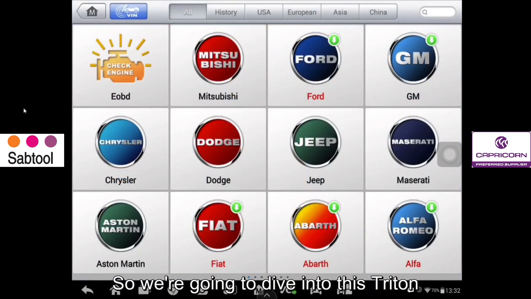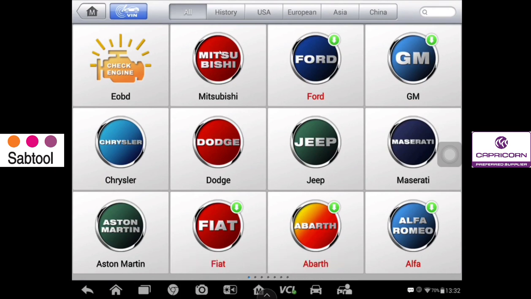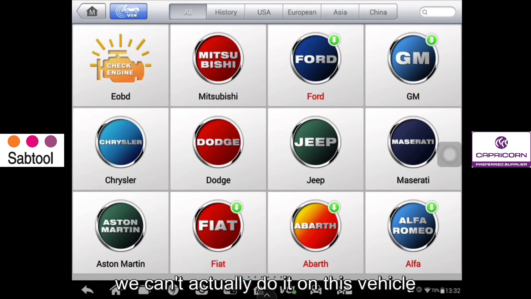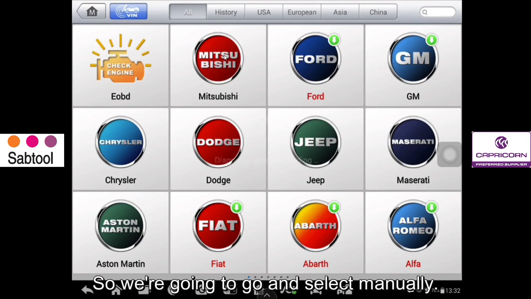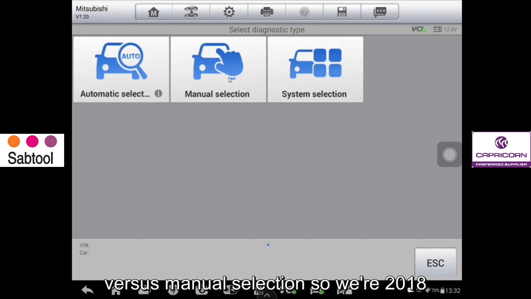So we're going to dive into this Triton and go through some of the diagnostic screens. We can either try the automatic VIN search. We can actually do it on this vehicle, but it's only a 2-month-old vehicle. So whilst it'll actually detect the VIN, it can't decode the information. It's too late a model at this stage. So we're just going to go in and select manually. So here we have the automatic selection versus manual selection.